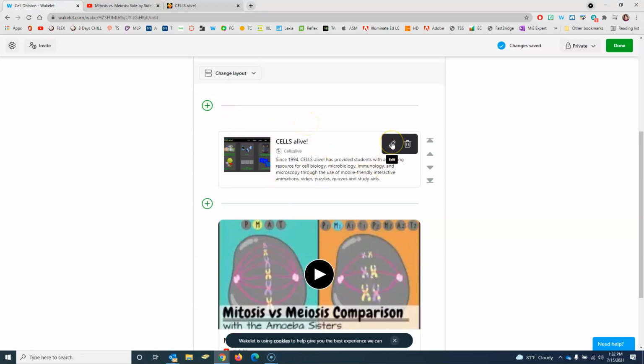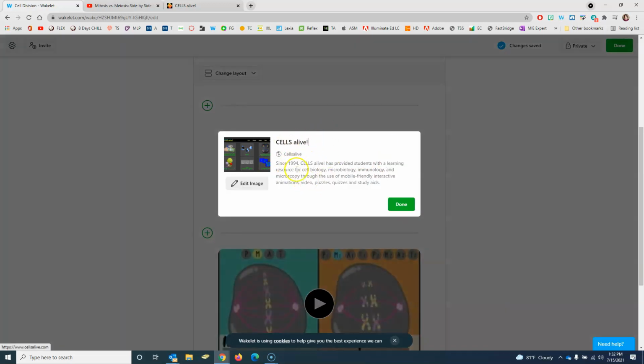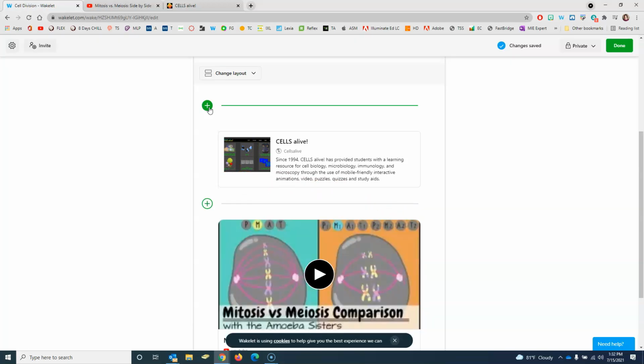If you use the pencil for any of the items you've added to the Wakelet, you can edit any of this content, and you can also decide that you don't like the image that autofills and choose a different image there as well. One of the other ways to add content to your Wakelet when you click the plus sign is using these tools out here at the right.